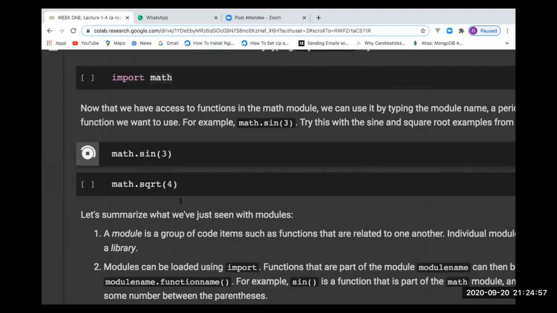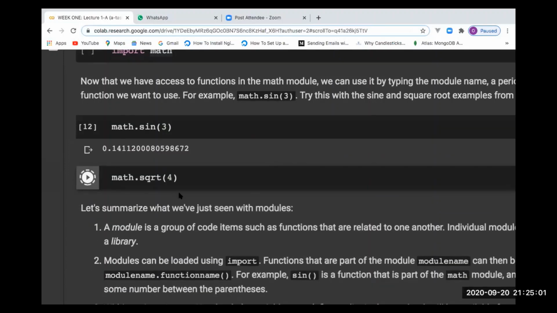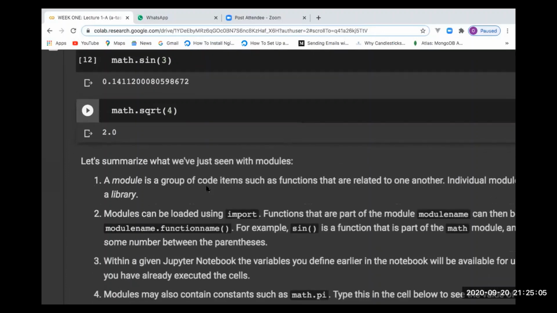You see, the same thing applies to square root also. So it gives you 2.